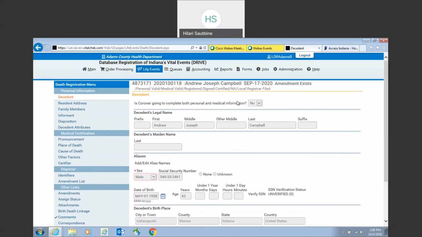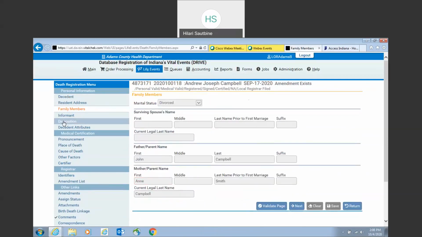So now that you see what a basic record looks like, we will go through some individual pages just to give you a little idea of what things look like.